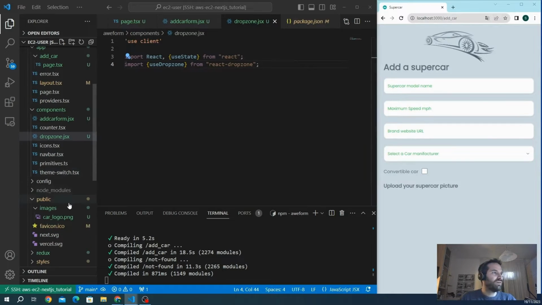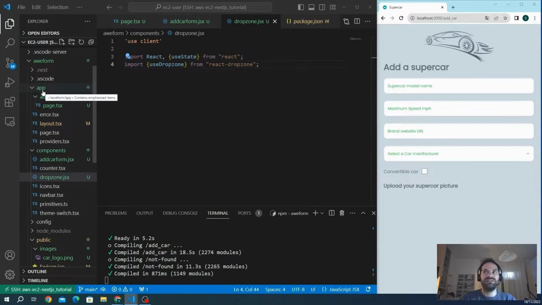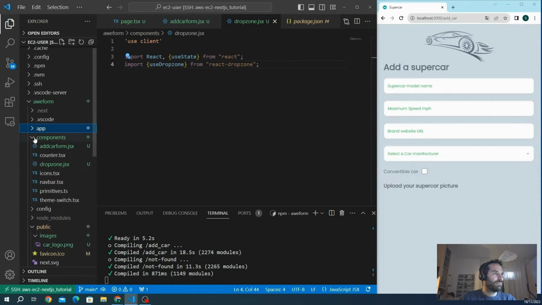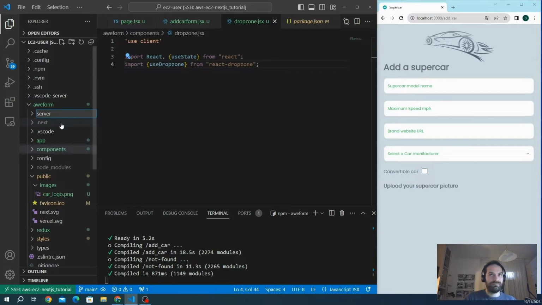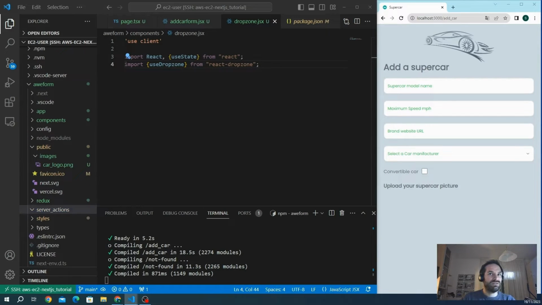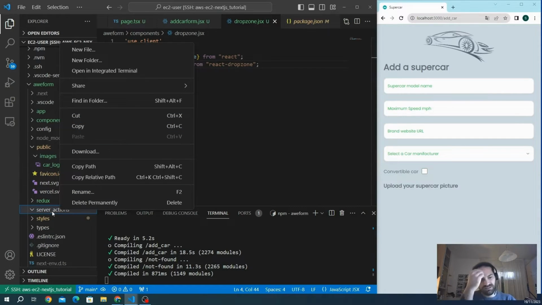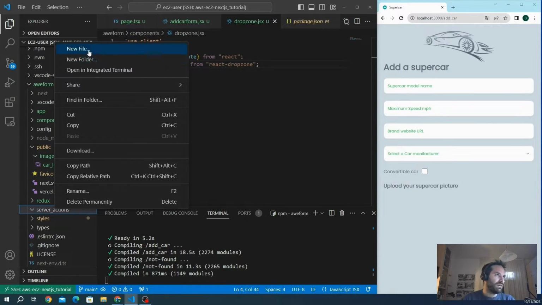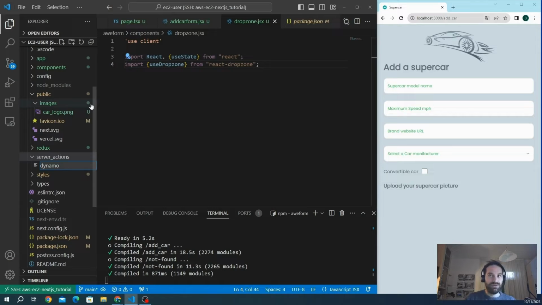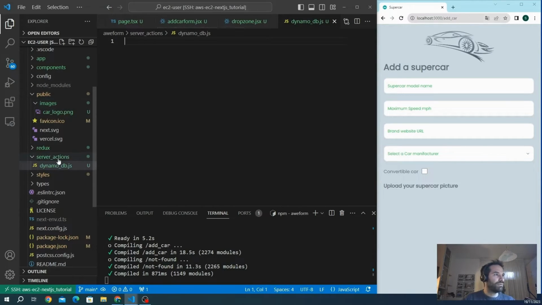We create a folder that will include all our server actions at the top of our project. We call it server actions folder. Inside this folder, we are going to create two different files that we will use to connect to DynamoDB in AWS and to connect and upload to the S3 storage. So we call the first one DynamoDB, and the second one is going to be upload S3.